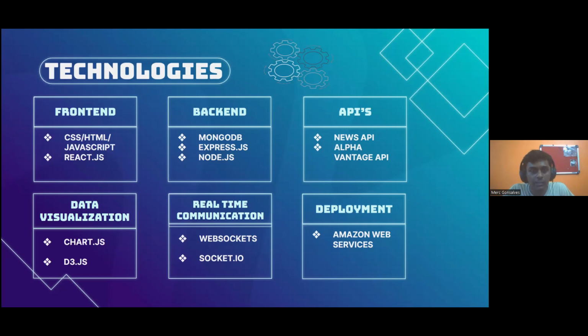Moving on to the back end, we have MongoDB, which will be used to make the database, which will store the news, the stock information, the user credential data, everything. Then we also have Express.js, which will be used to handle the HTTP protocols, and it will also handle all the routing. Then we even have Node.js, which will be used for the server-side scripting.